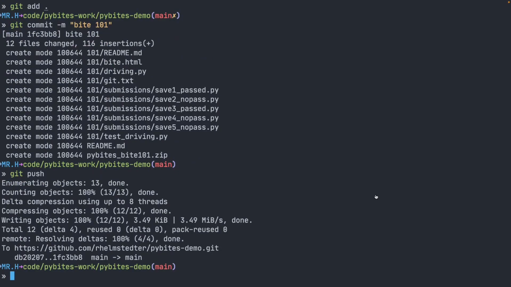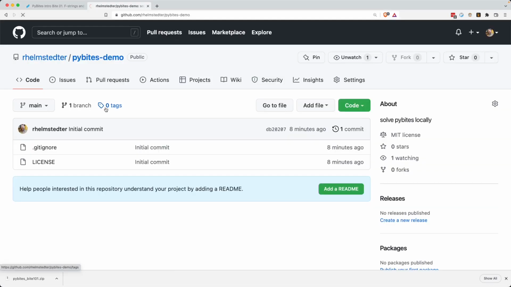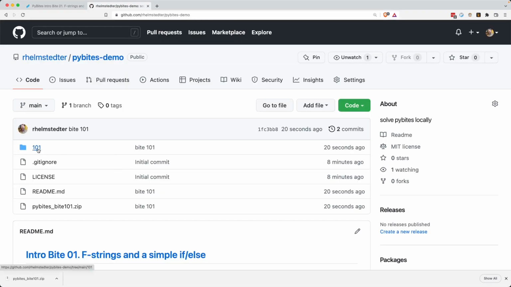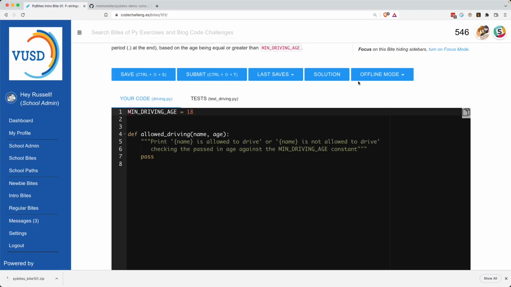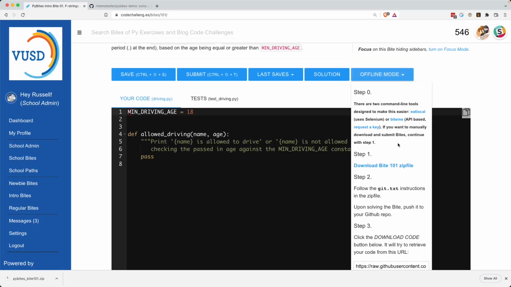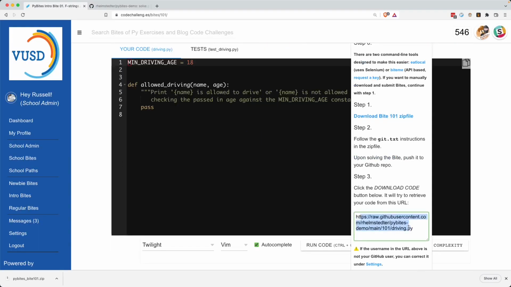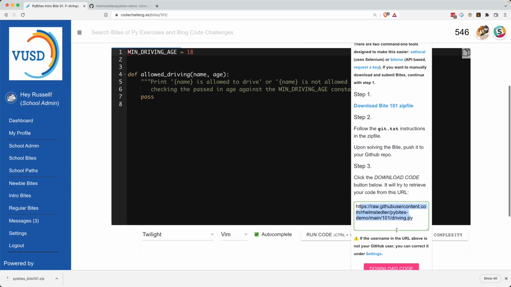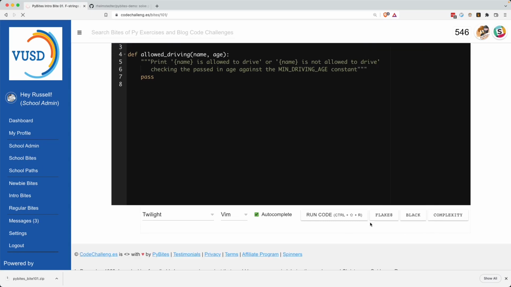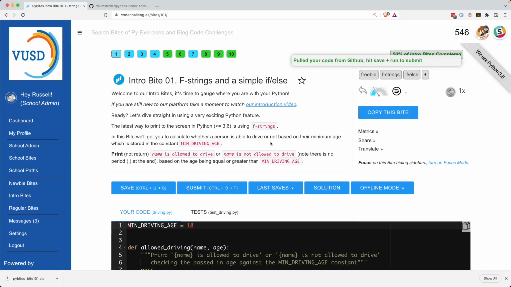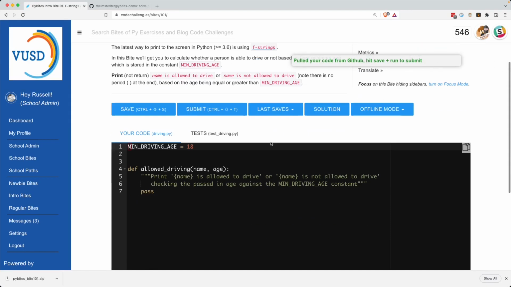Let's go check our repository, reload. All right, there it is. There's our 101 folder. So now when we come back here, we click on offline mode. Yep, it's using my demo, it's using my 101 folder, and it's using driver.py. I'm going to download code. So now it actually pulled my code in from GitHub. You'll see nothing changed because I didn't actually edit this, but that's how you use offline mode in Pybites. Hopefully this was helpful.